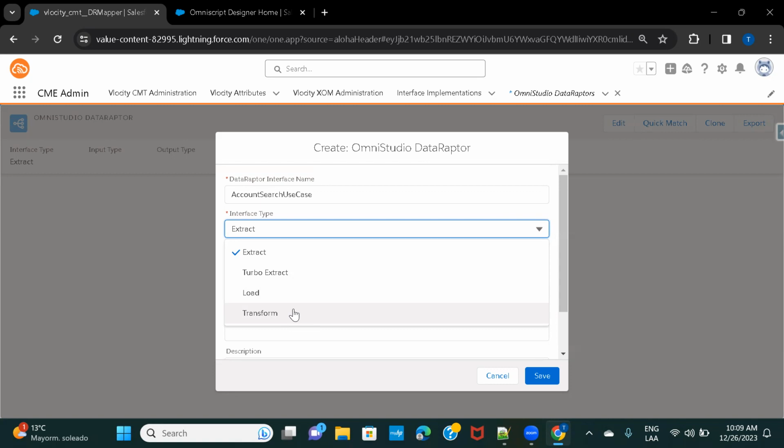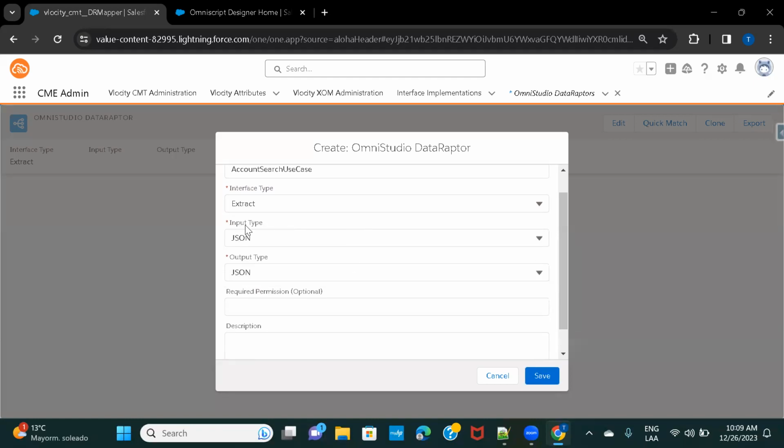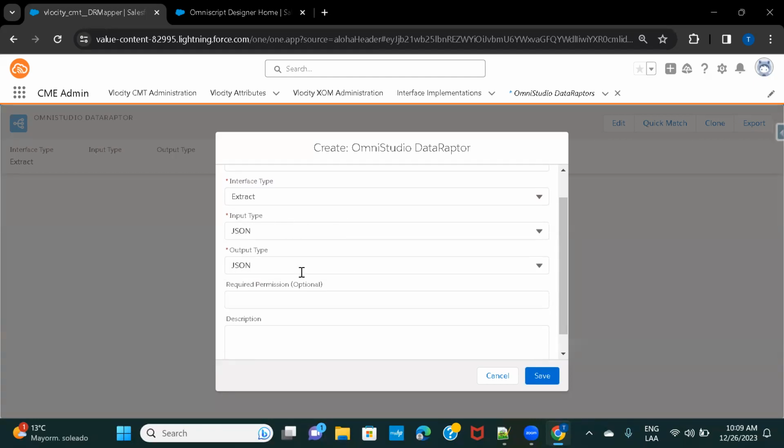But for the sake of this video, we are only going to be extracting account information. Because I have plans of querying other Salesforce objects in the same DataRaptor, I'm going ahead and using the extract DataRaptor. Input type is going to be JSON and output is also JSON.